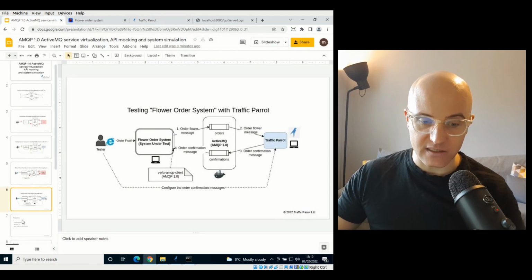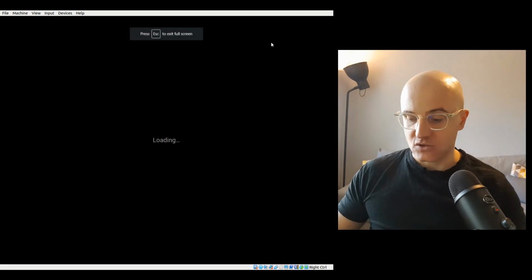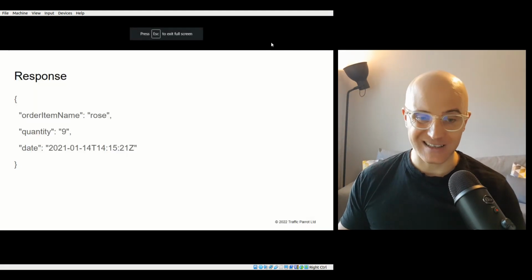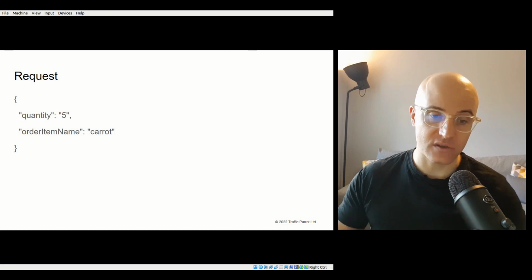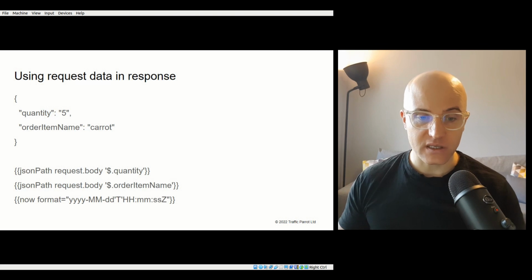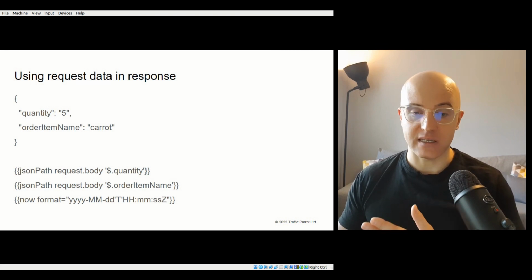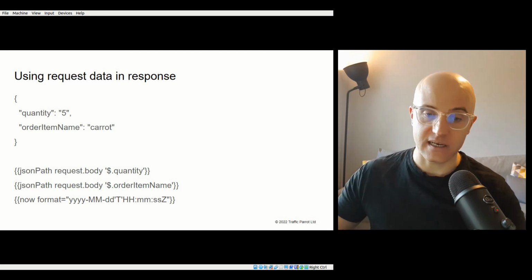And the way we do that is like this. So we know this is how the response should look like. We also know this is how the request looks like. Okay, so it's got the quantity and the item you're ordering. So what we can do is use the request data in the response, and then Traffic Parrot will be generating dynamic responses.